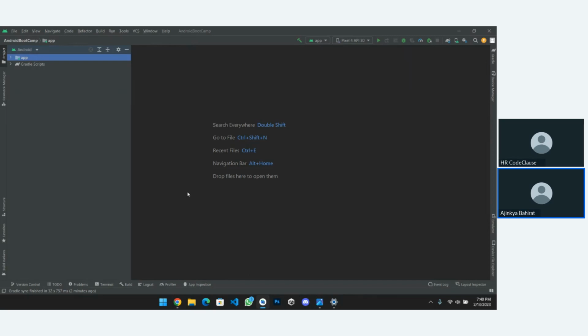Okay, great. So here is the directory of your project. Here is the code editor of your project. On the bottom side you get options like version control, to-do list, problems, terminal, build, logcat, profiler, app inspection. Okay, what these are we will see later.